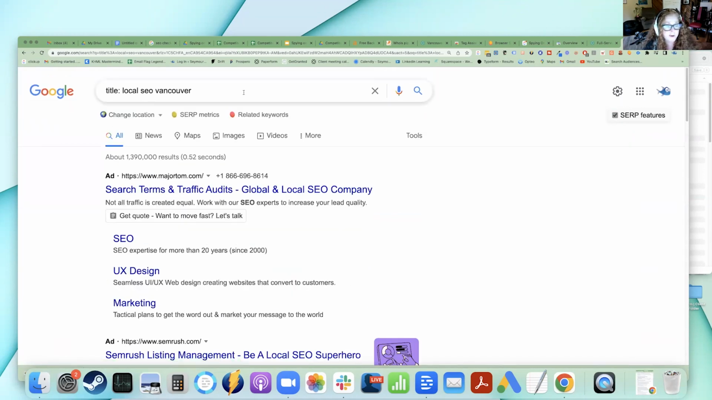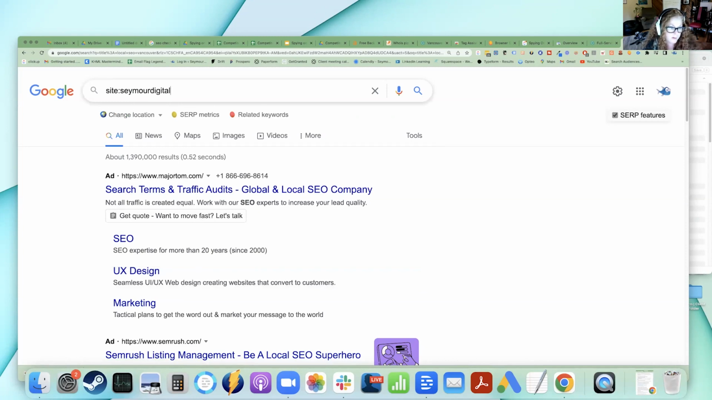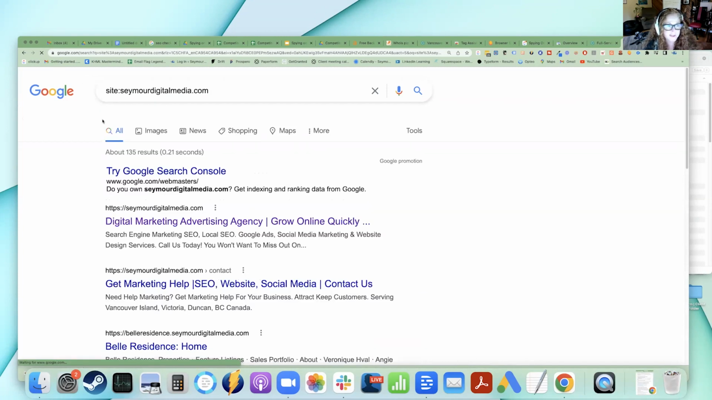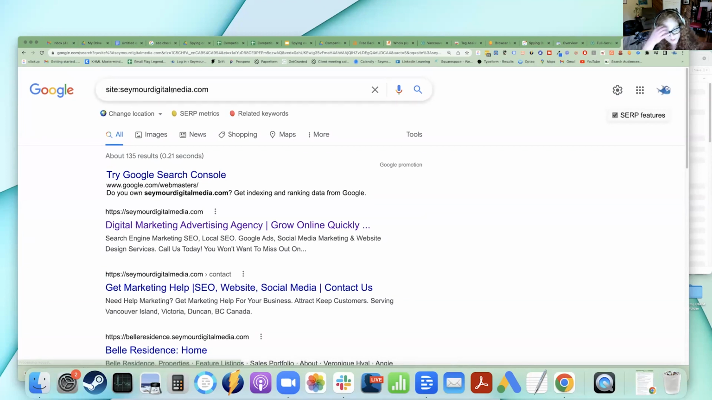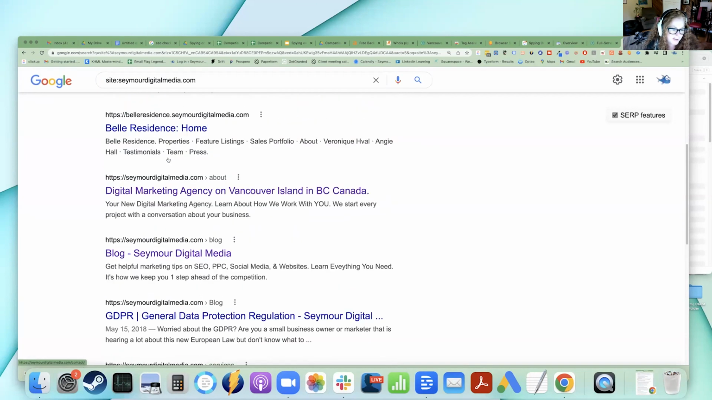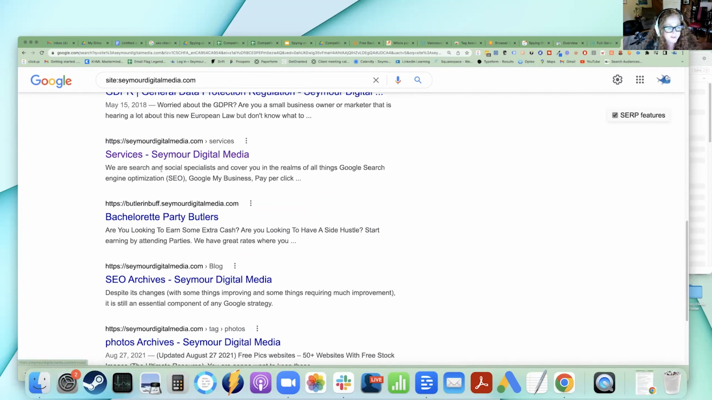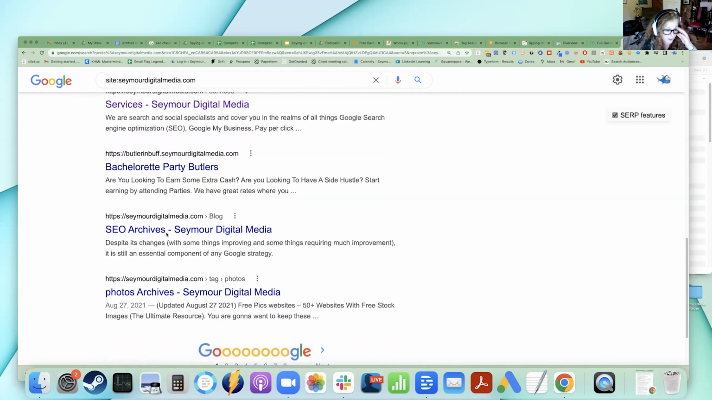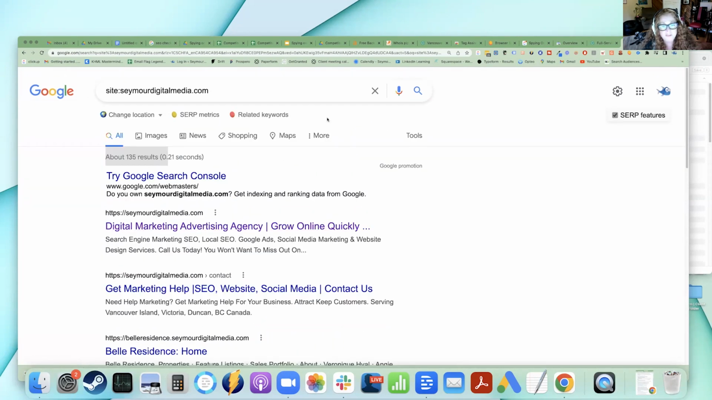Real estate agents area. We use site. So if you can't get access to things like inside their site, but you want to see how many pages do they have? 135. And I got all my blog pages. You can see I've clicked on them before because they're hyperlinked blue. Photo archives. So you get a lot of information from the search engine results pages.